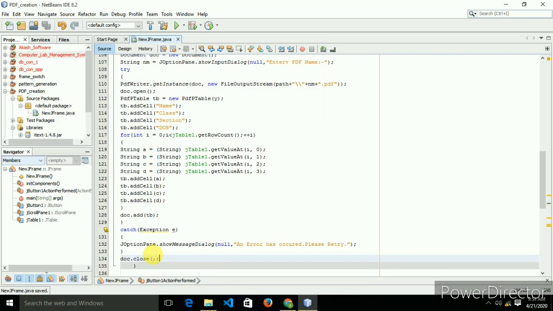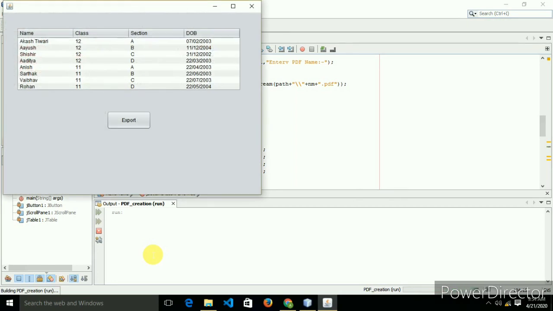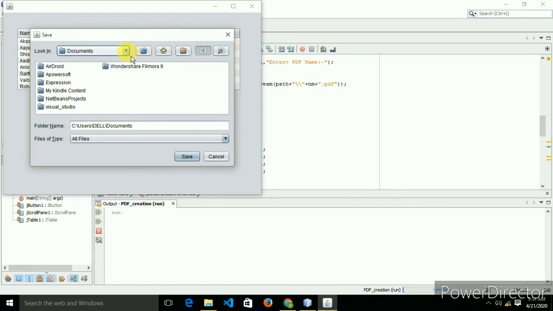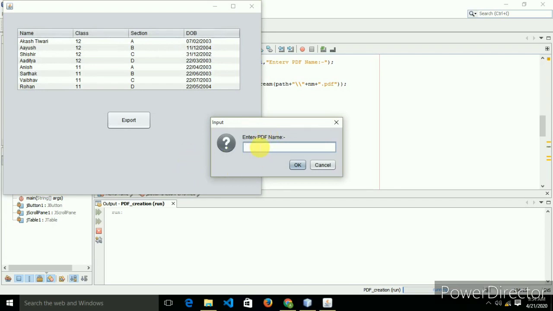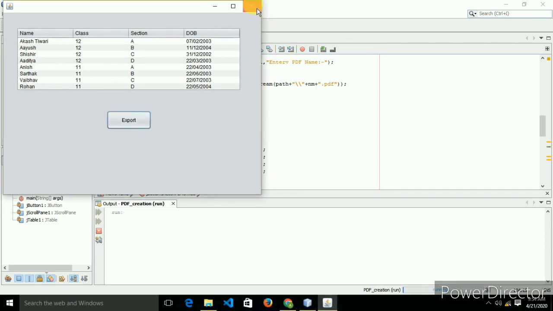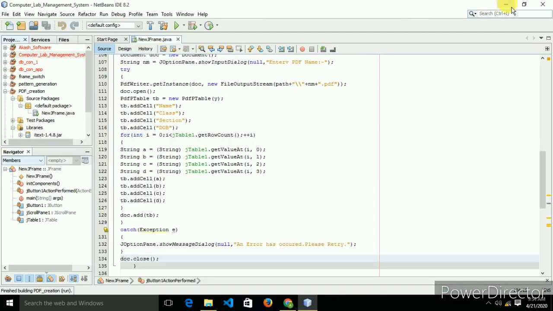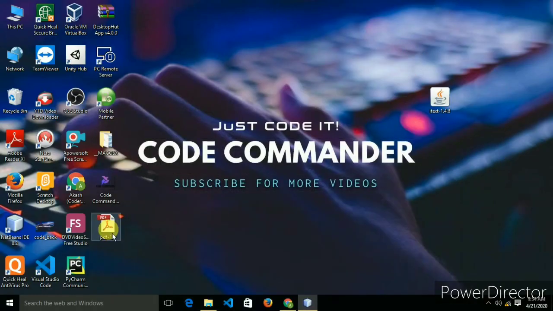Now let's run this project. Now here I will have to set the location. Now I will enter the PDF name. So as you can see, the PDF has been successfully created.